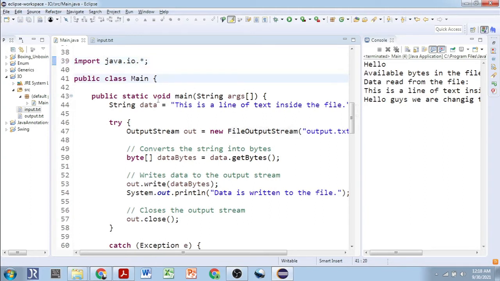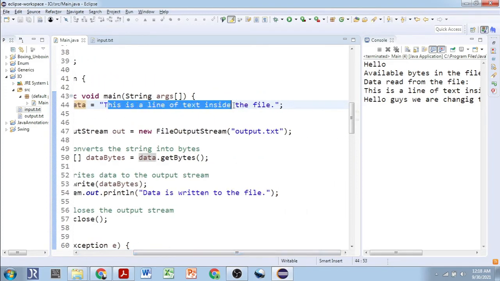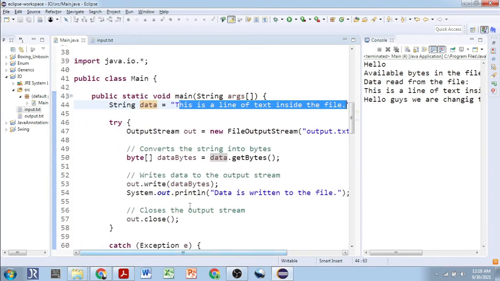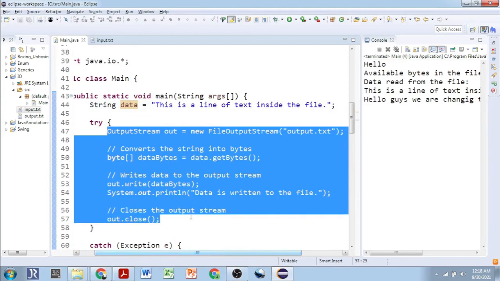Now we are taking a string, the name of the variable is data. In this string we are writing that this is a line of text inside a file. So this is the string's content. Now we are creating this. Here also you can see that all the IO operations we are putting inside a try block, because it may generate an exception.